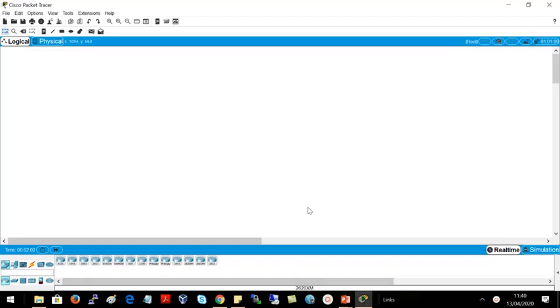Welcome to this lab, which pertains to Chapter 5, Switch Security. In this lab, we aim at demonstrating the port security feature.